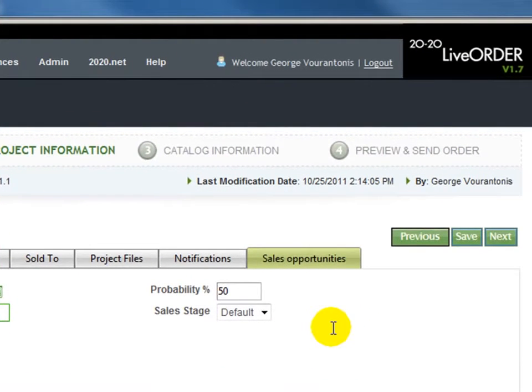We're now ready to proceed to the next step of the process. Simply click on Next at the top or bottom of our screen.